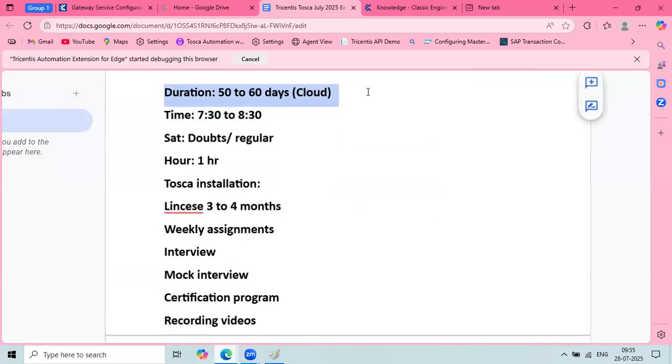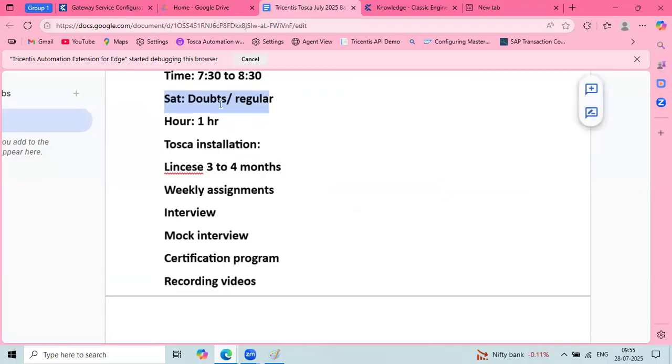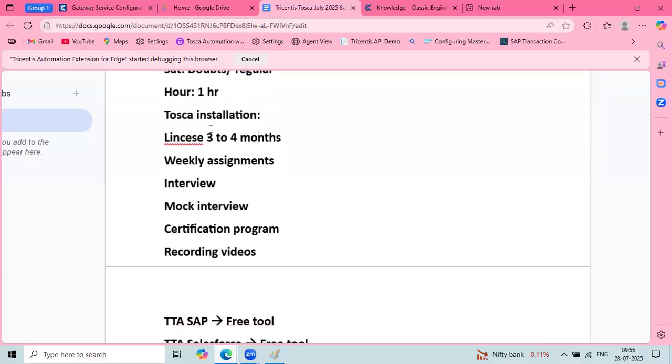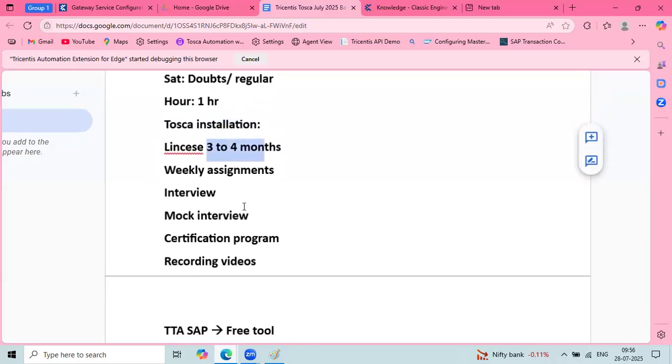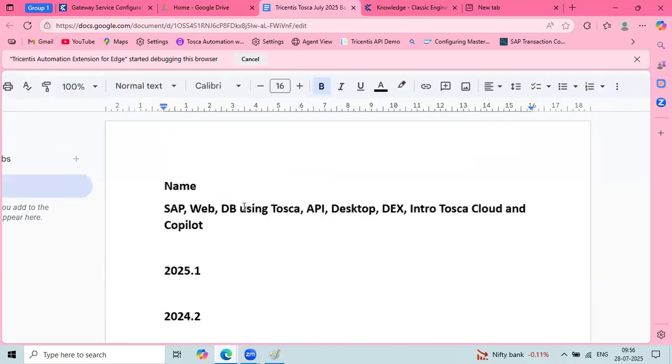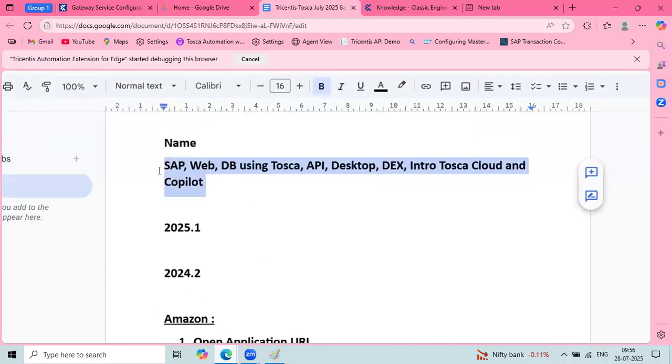Team, the duration of this training is 50 to 60 days, and the timing is 7:30 to 8:30. On Saturday, sometimes I'll take the regular class and sometimes the doubt session. If I clear all your doubts within the regular class, I'll take Saturday as a regular session. Almost daily, it's a 1 hour session only. The training covers Tosca installation and license activation, SAP, web, database and API, desktop and distributed execution, an introduction to the cloud, Copilot and Vision AI.